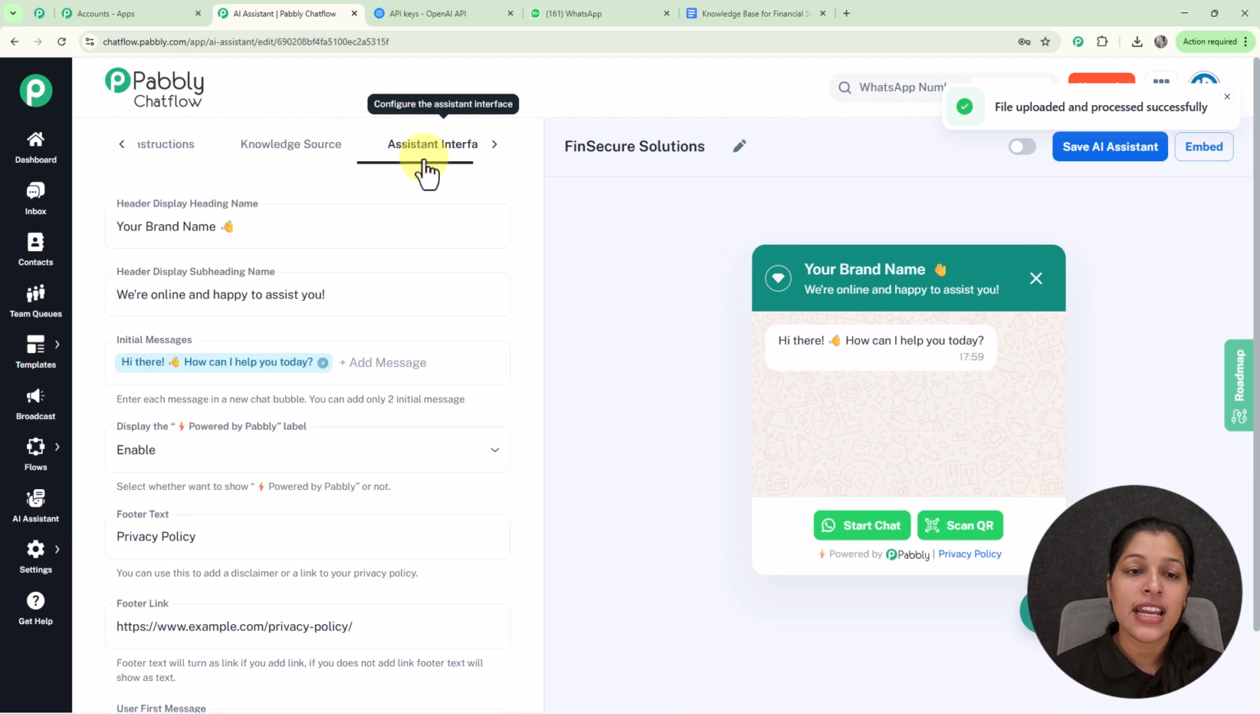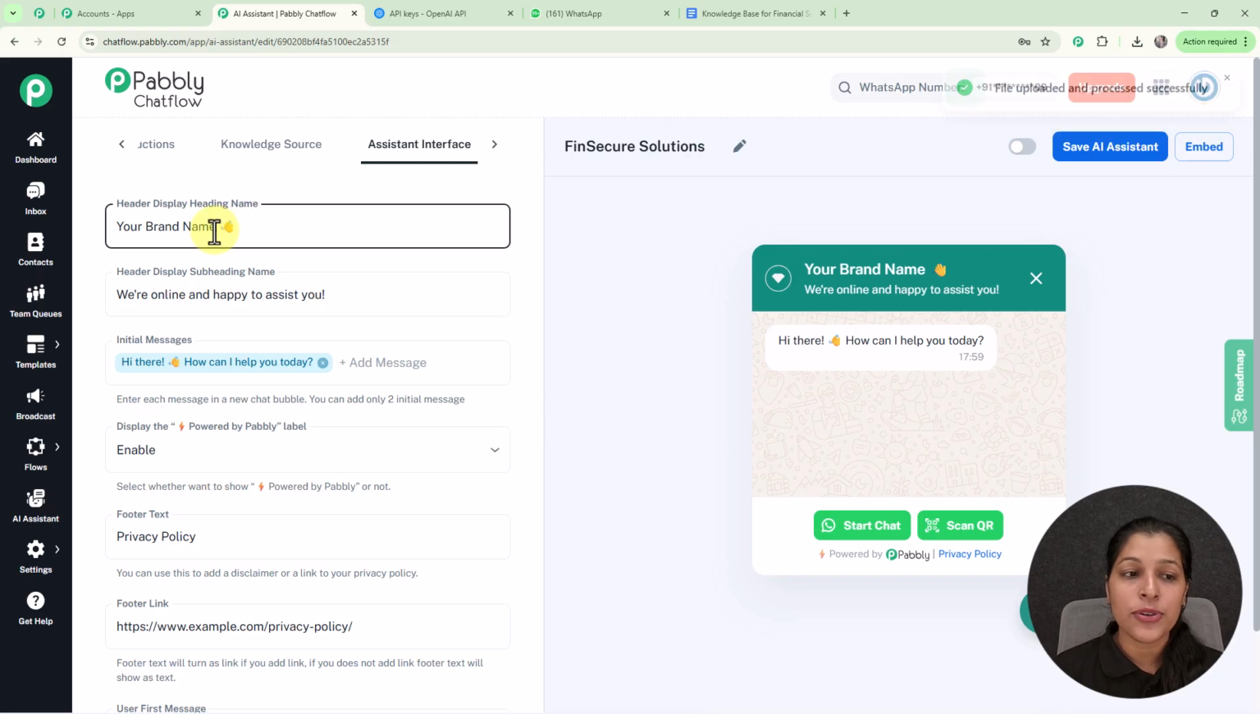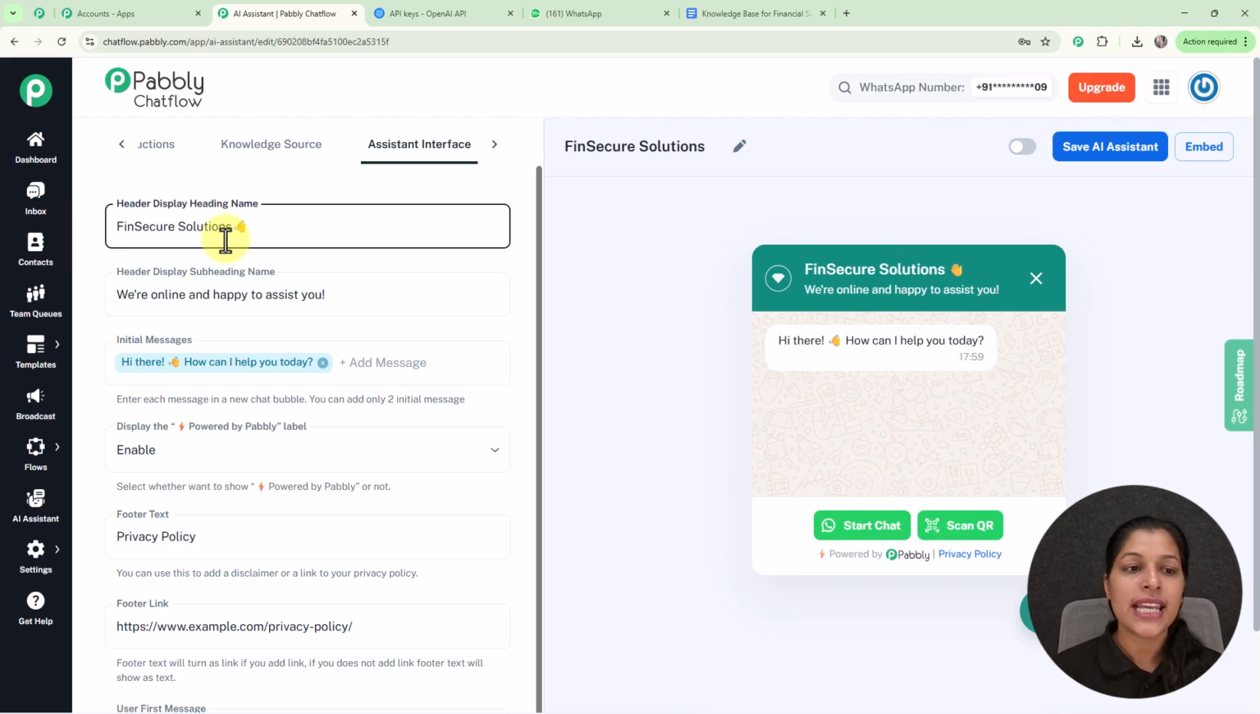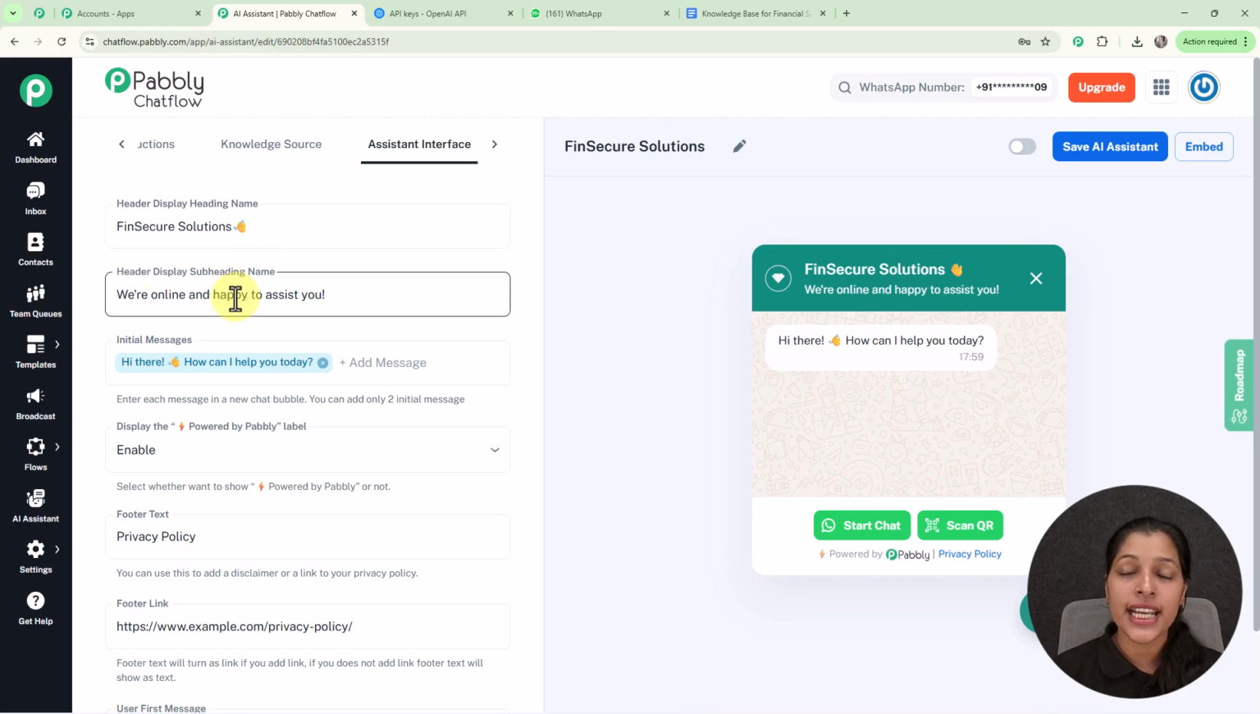Now let's configure our assistant interface, and here we have landed on this tab where we are getting the first option for header display heading name, and here I'm going to provide my brand name. So here you can see I have entered my brand name, that is FinSecure Solutions, and this heading name is appearing over the preview of your chatbot on your right side as a heading name. And here you can provide the heading name according to you, and afterwards we are getting this option for header display subheading name, and we are already getting a subheading name, that is we are online and happy to assist you, and this subheading name is appearing over the preview of your chatbot on the header section as a subheading name.